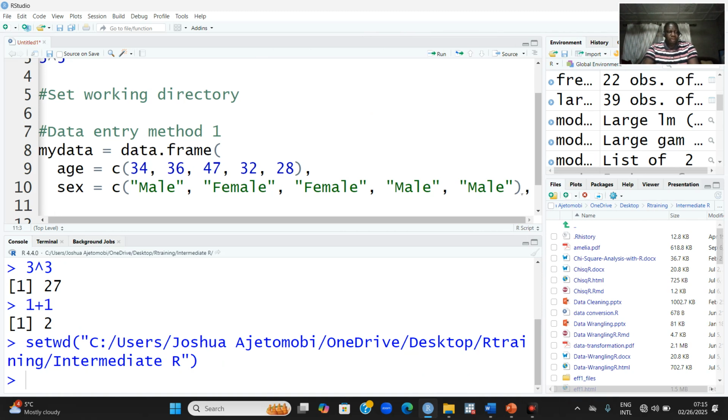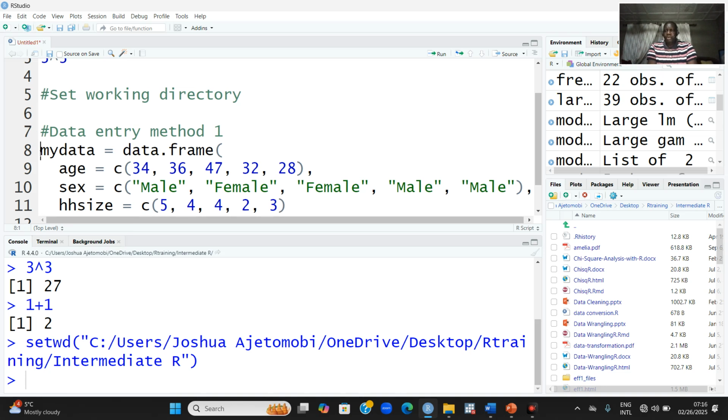So let's say the next variable is household size. Let me use HA size at the symbol C. So let's say the first is 5, the next is 4, the next is 4, the next is 2, and the last is 3. So the moment you have concluded this entry, one thing you can do, you can highlight everything here and run.